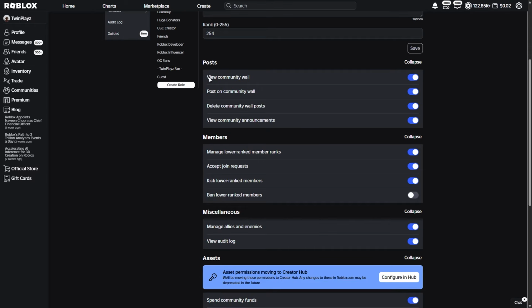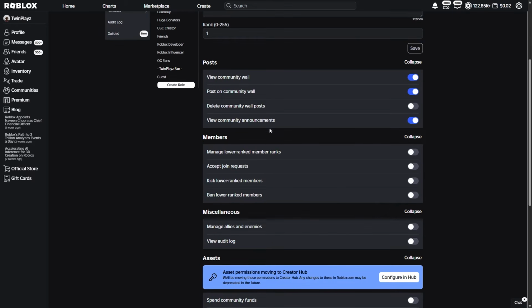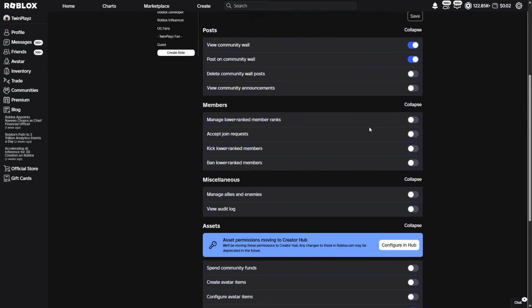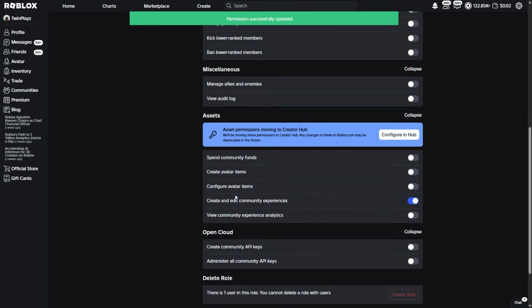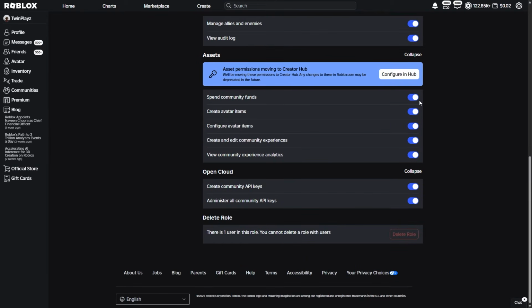So, like, view and post on community wall, delete wall, all these things. For the first players, you want to just give them everything, like view community announcements and post and view community wall. That's all you want to give them. Now, when it comes to a game developer in your game, you can do stuff like this, community announcements, and then create and edit community experience. And then later on, you can change and mess with all of these other things.